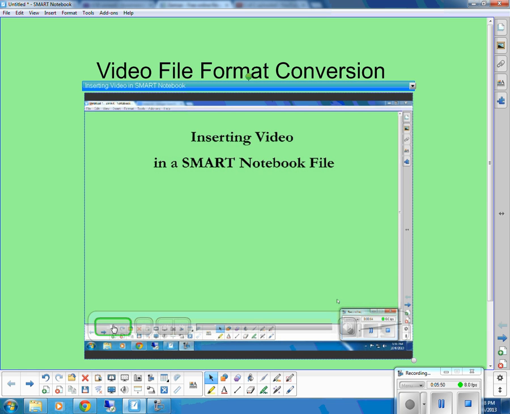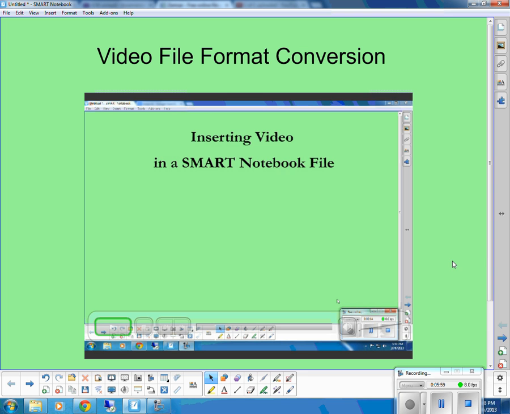I've got the play and pause button, and I can change the speaker volume, all those kinds of things from before. So again, file format conversion using Zamzar. And again, there are other resources out there you can do the same thing with.